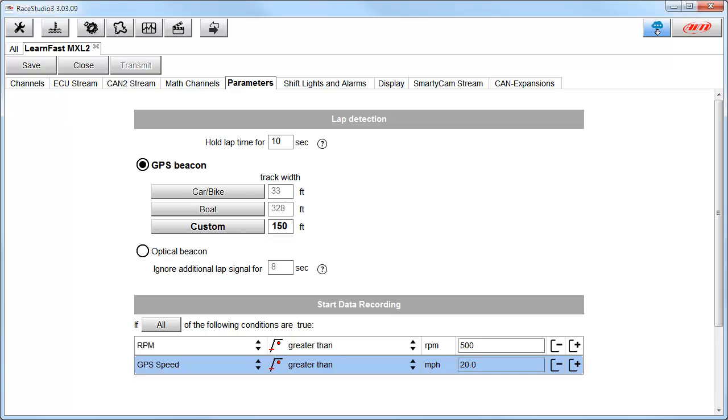OK, now it seems to me that we have a pretty good set of conditions that start our data recording on our MXL2 or our MXG data logger. So the way you would read this is, if all of the following conditions are true, if the RPM is greater than 500 and the GPS is greater than 20 miles an hour, data recording will begin on your data logger. And this ends the basic configuration and setup using Race Studio 3, Part 1.